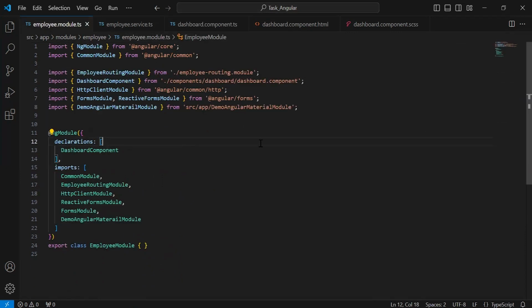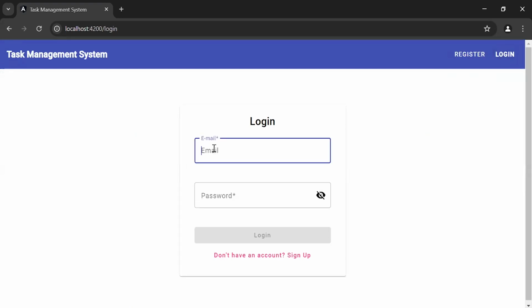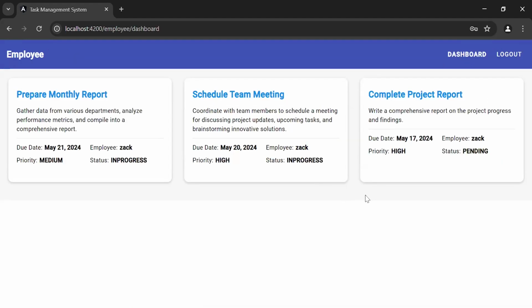Now let's navigate to the browser and let's test the implementation. As you can see, the task cards for the employee dashboard page. Let me log out and I'm going to log in as another employee. So this is the email of the employee and I'm going to enter the password. As you can see, the tasks for the second employee.